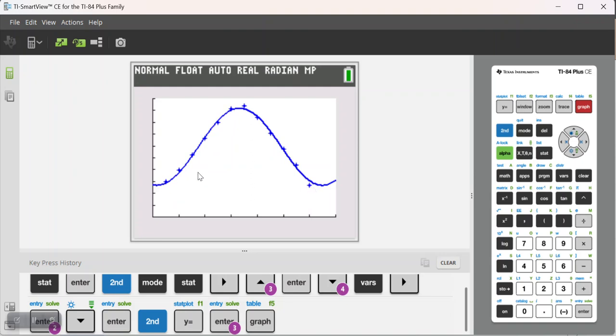That is set. So now I'm going to go to graph, and the little blue stars here are the data in the table. The blue graph here is the model that sinusoidal regression gave us. As you can see, it does a pretty good job. So that's how you can use your sinusoidal regression tool to fit a sinusoidal model to sinusoidal data.